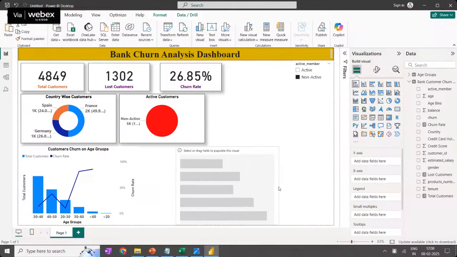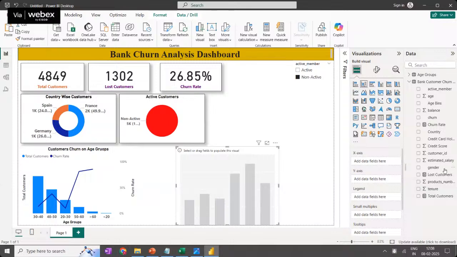Either you can go with horizontal or vertical. Vertical is called a column chart, horizontal is called a bar chart. Right? I'm going to take the total number of customers on the y-axis, and along with this, you can take this one also. First, what is the requirement?